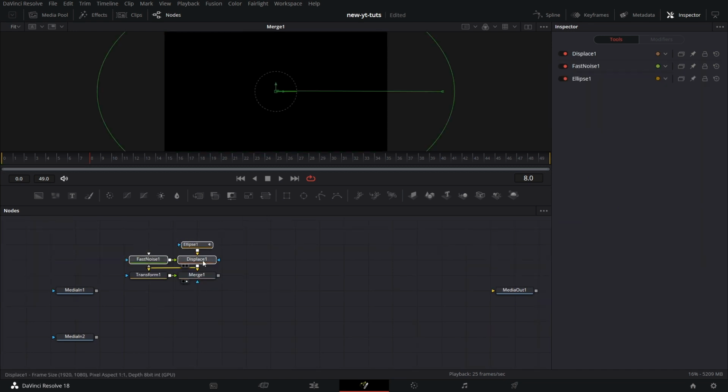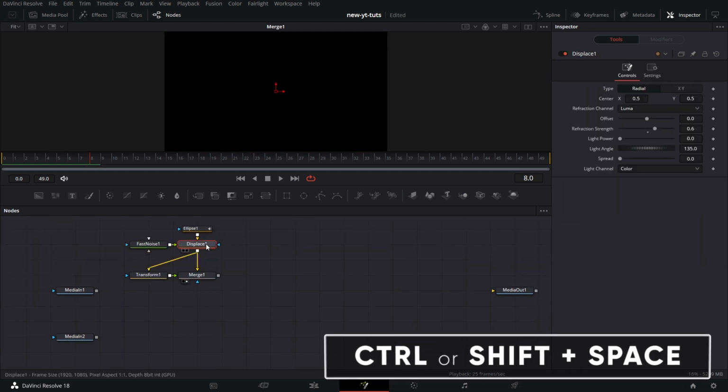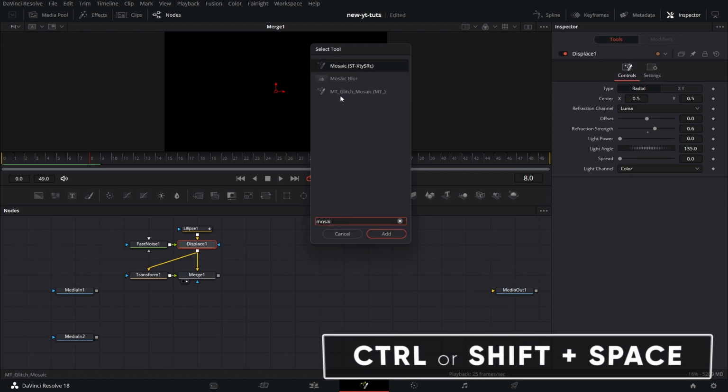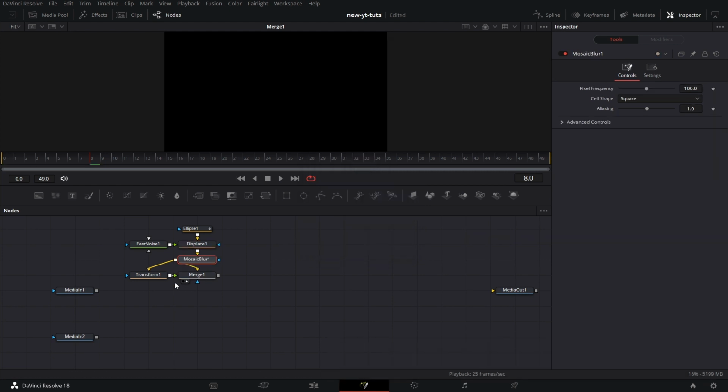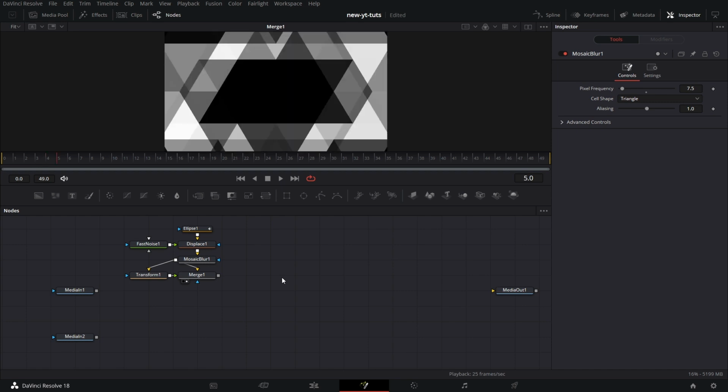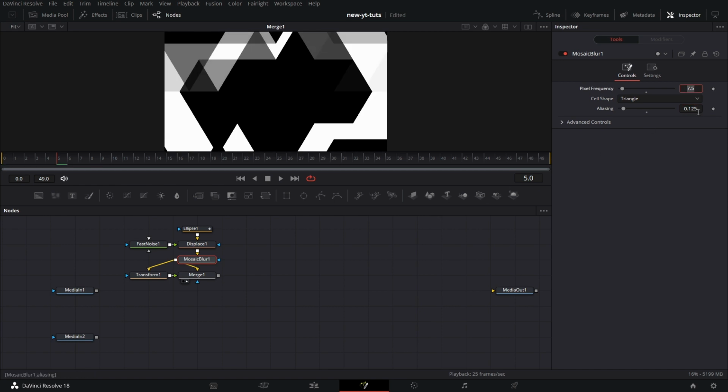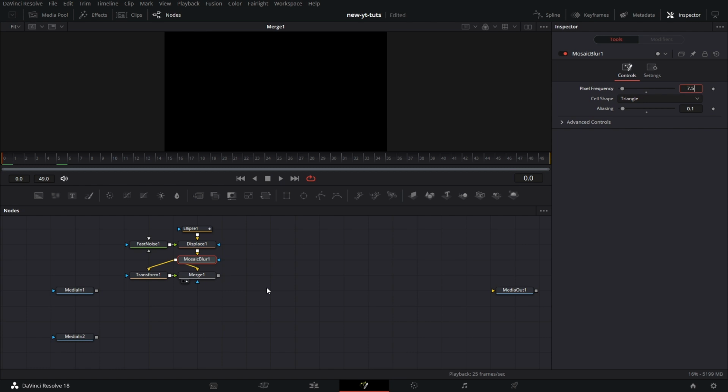Let's bring in a mosaic blur in between the displace and the transform and merge 1. And set the pixel frequency to 7.5, change that to triangle. Let's play it back and see what we've got. Okay, let's go to mosaic blur, the anti-aliasing, change it to 0.125, 0.1. Let's move forward and see how that looks.